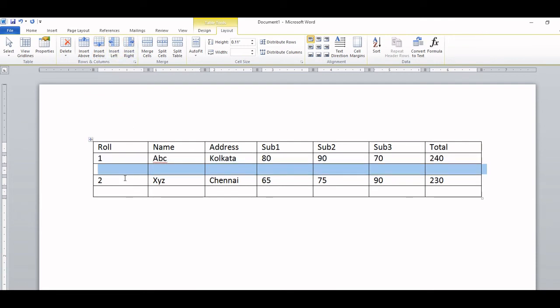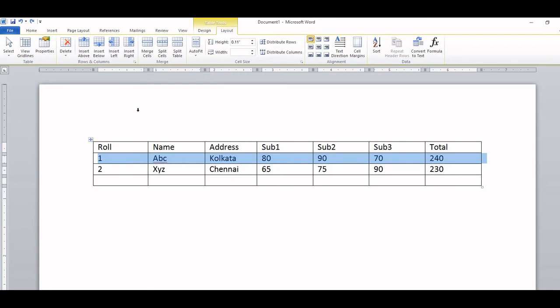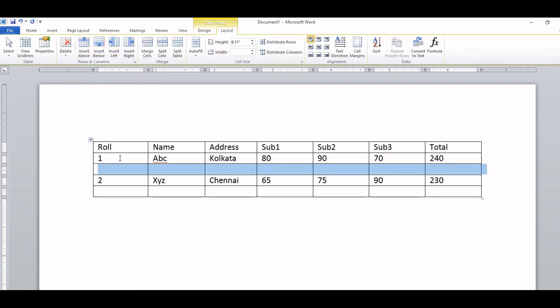Otherwise, if you keep the cursor in roll number 2 and you want to insert just above roll number 2, then you will click on insert above, same thing. So in between roll number 1 and 2 it is inserting, same thing.